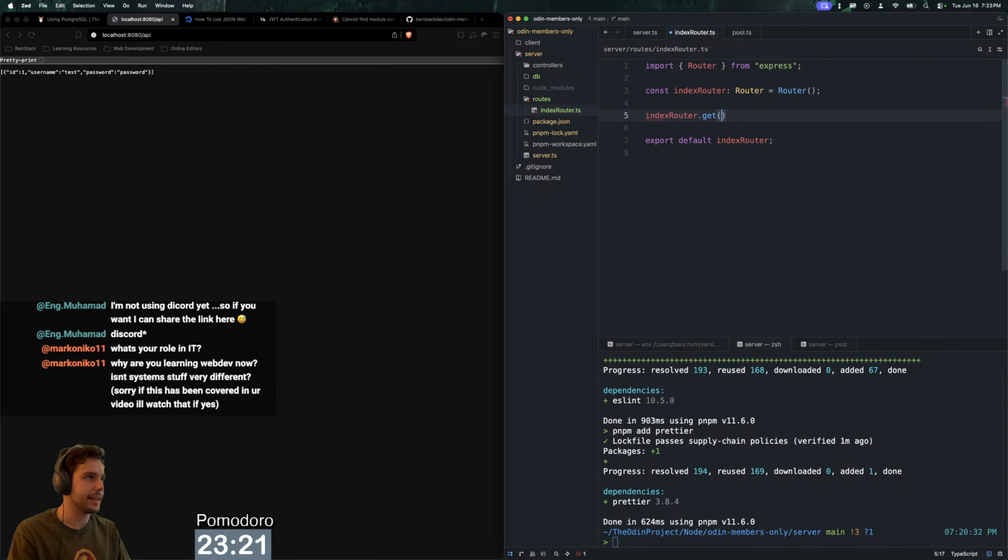indexRouter.get. And actually, we're not going to even need a get. We're going to just need posts, I think. So we're going to have a signup, and then some function, right? And then we're also going to have a login as well. Actually, maybe just do signup login like this.